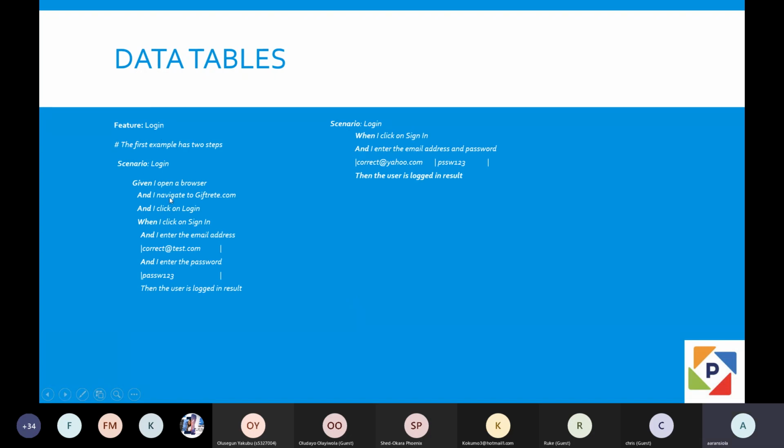Pardon me. We have the data tables. For data tables, this is it. Like I said, in more of the classes we have an example whereby we use this data table to say that, given I open a browser and I navigate to GitHub and I click on login, when I click on sign in and I enter email address, you put that in a table, and I enter password, you can also put that in a table. You're still writing your feature steps. So you can put as many tables as you like in your steps, and it's going to run as long as you're doing it the right way.